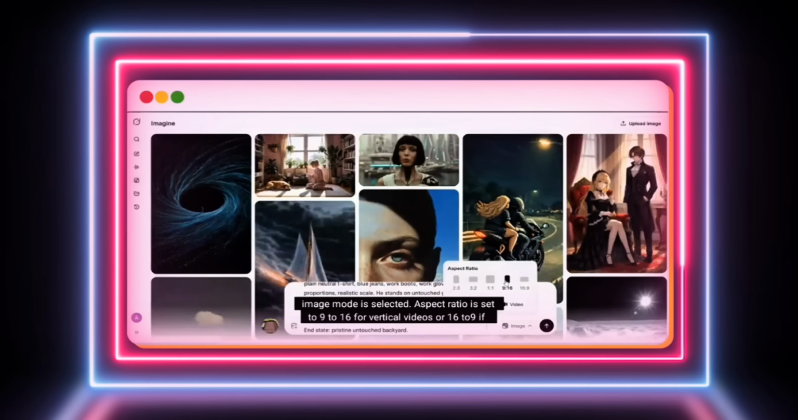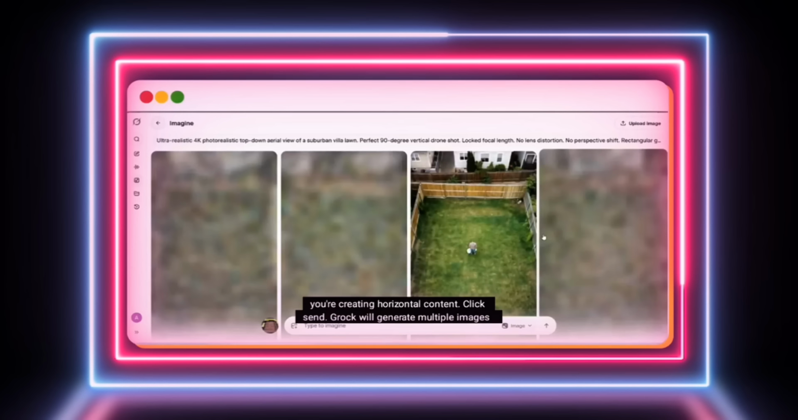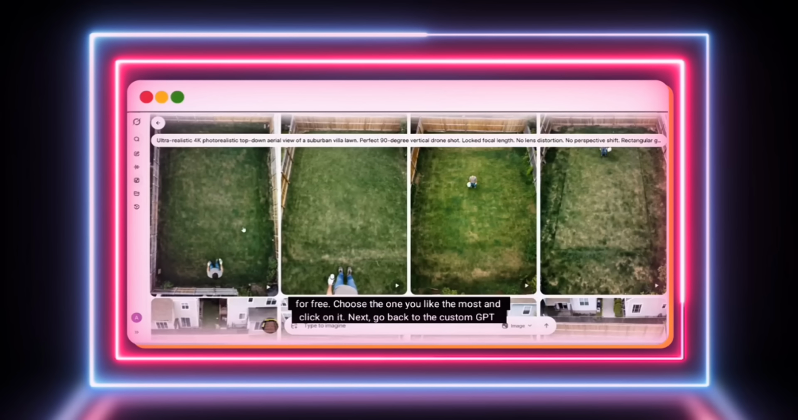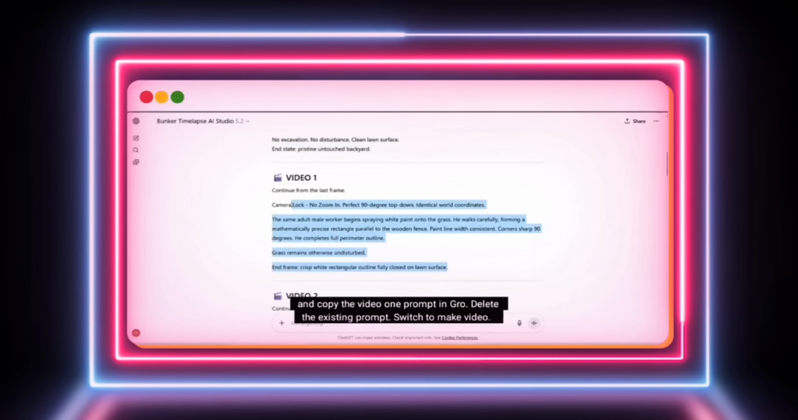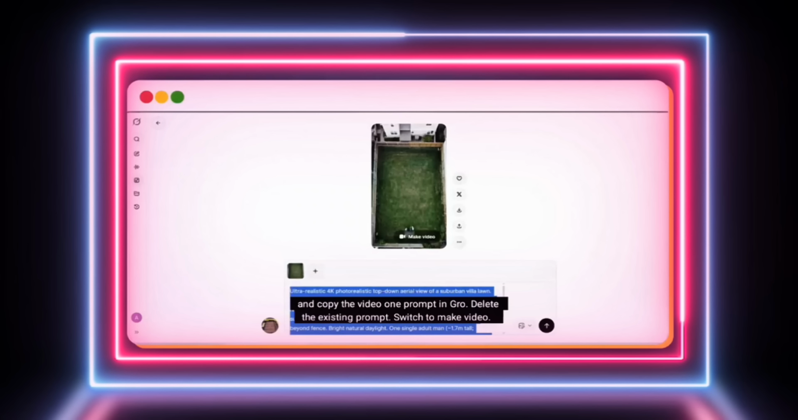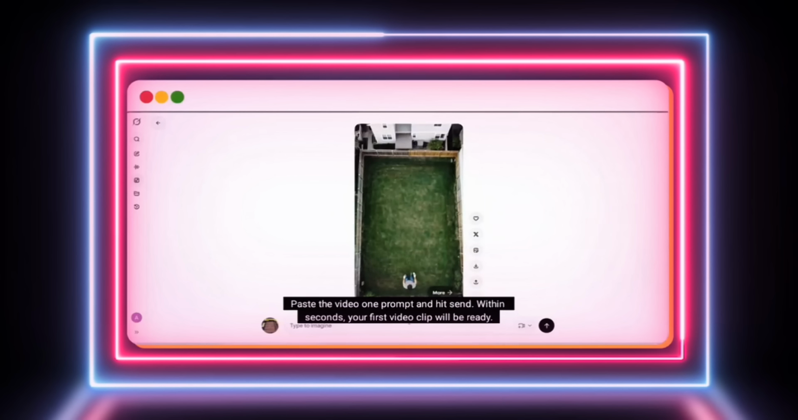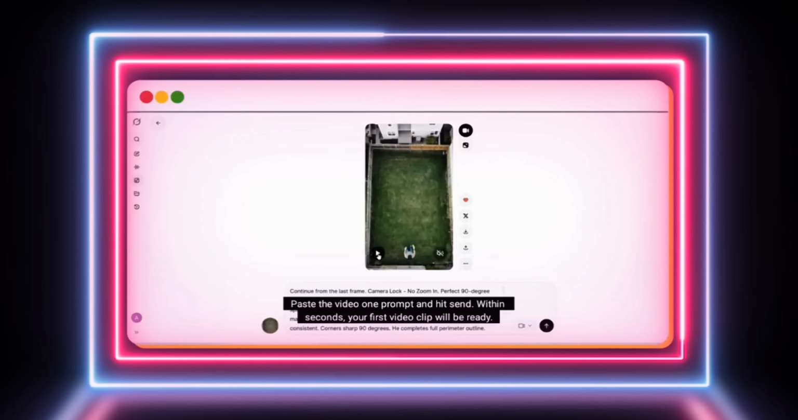Aspect ratio is set to 9:16 for vertical videos, or 16:9 if you're creating horizontal content. Click Send. Grok will generate multiple images for free. Choose the one you like the most and click on it. Next, go back to the custom GPT and copy the video 1 prompt. In Grok, delete the existing prompt, switch to Make Video, paste the video 1 prompt, and hit Send. Within seconds, your first video clip will be ready.